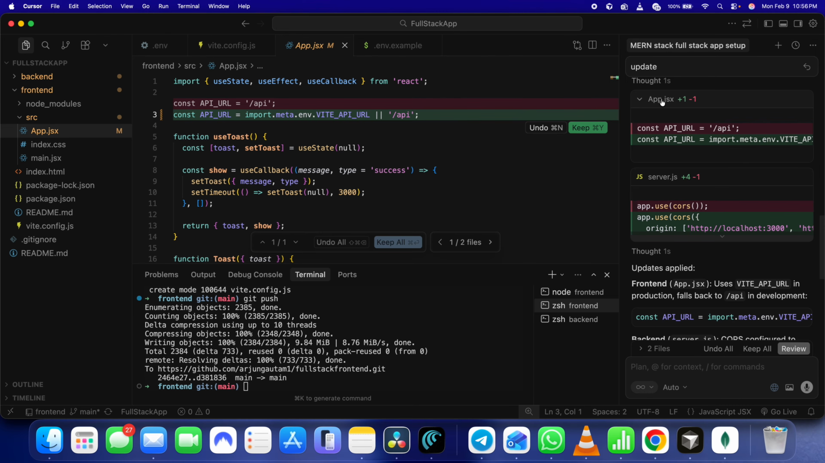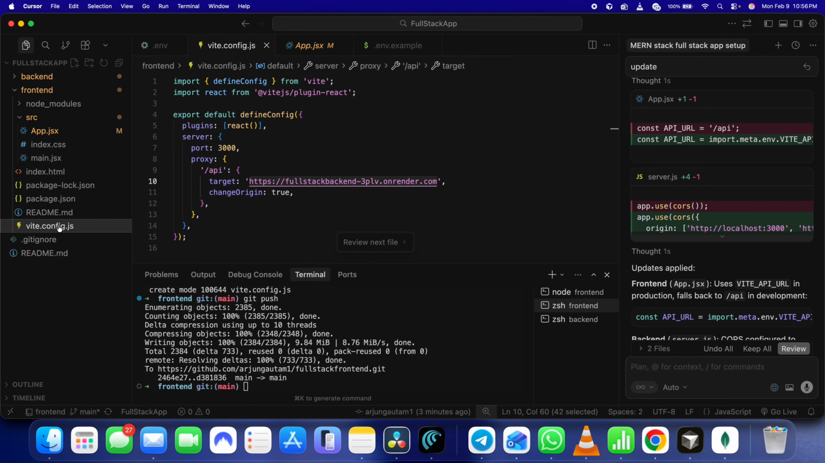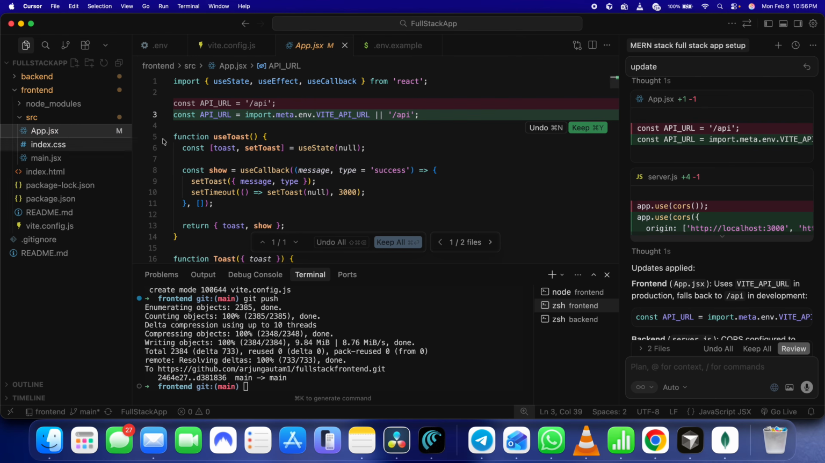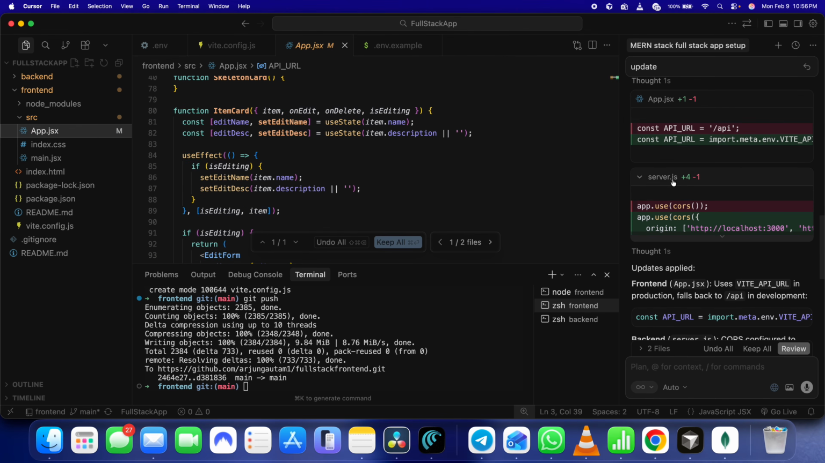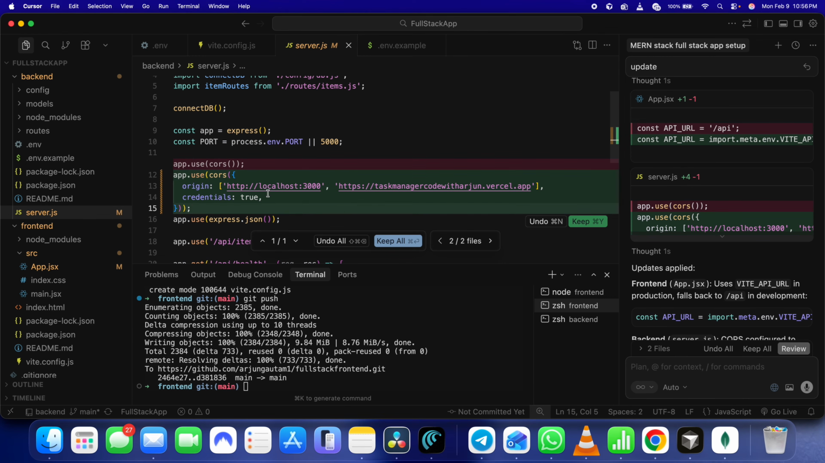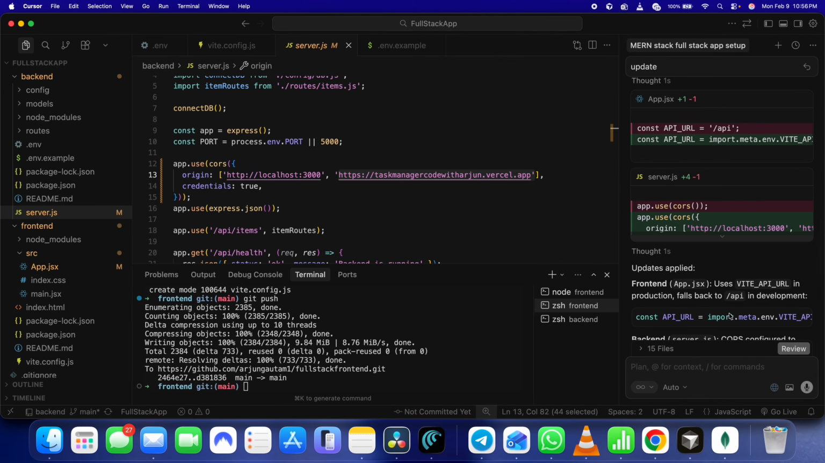On app.jsx, it's saying it'll bring the API from VITE_API_URL. This is coming from config.js for sure. And also let me see what it changed. On the server, it'll be either localhost 3000 or the task manager URL. So let me keep this one.